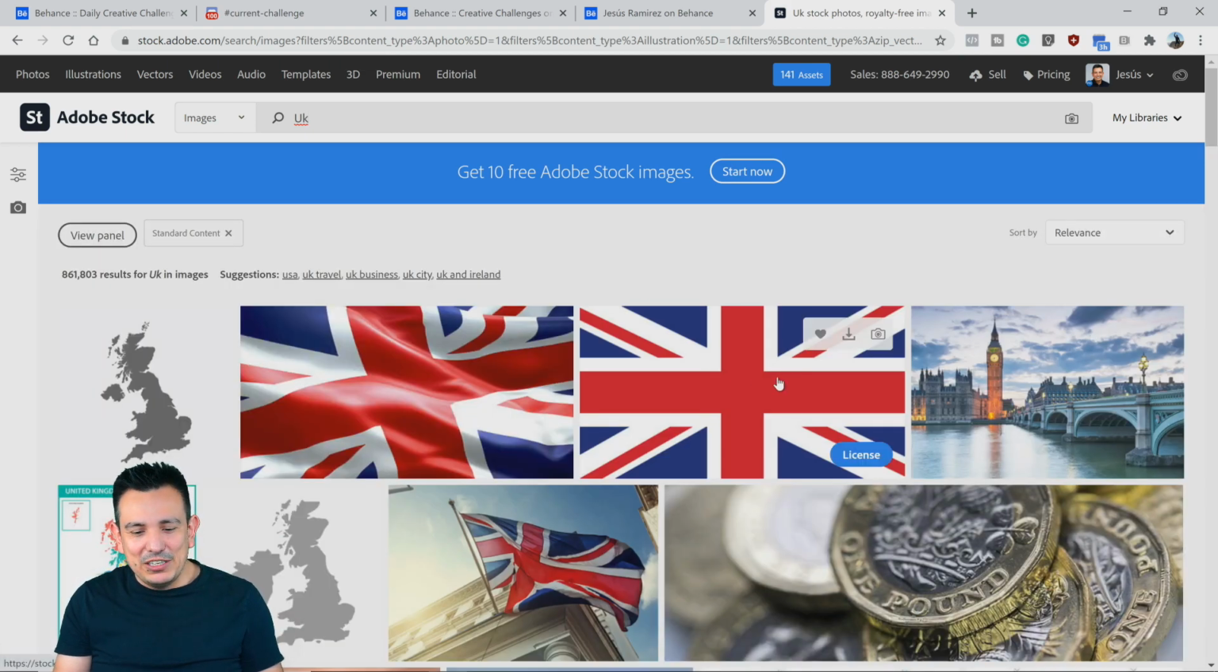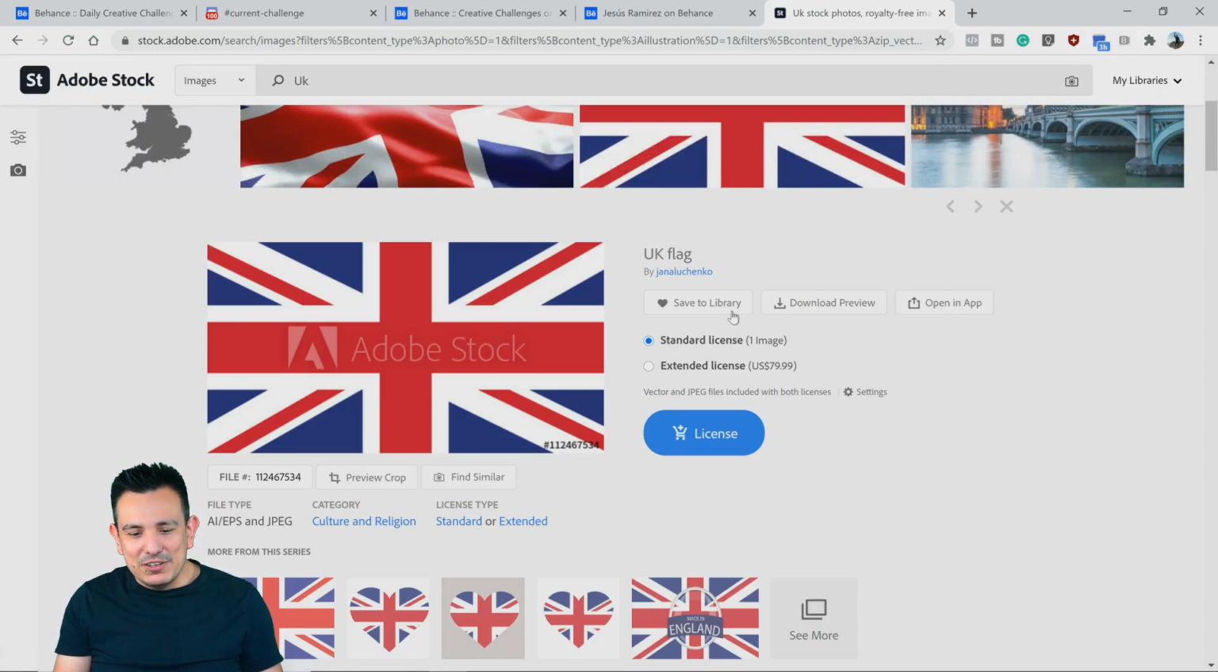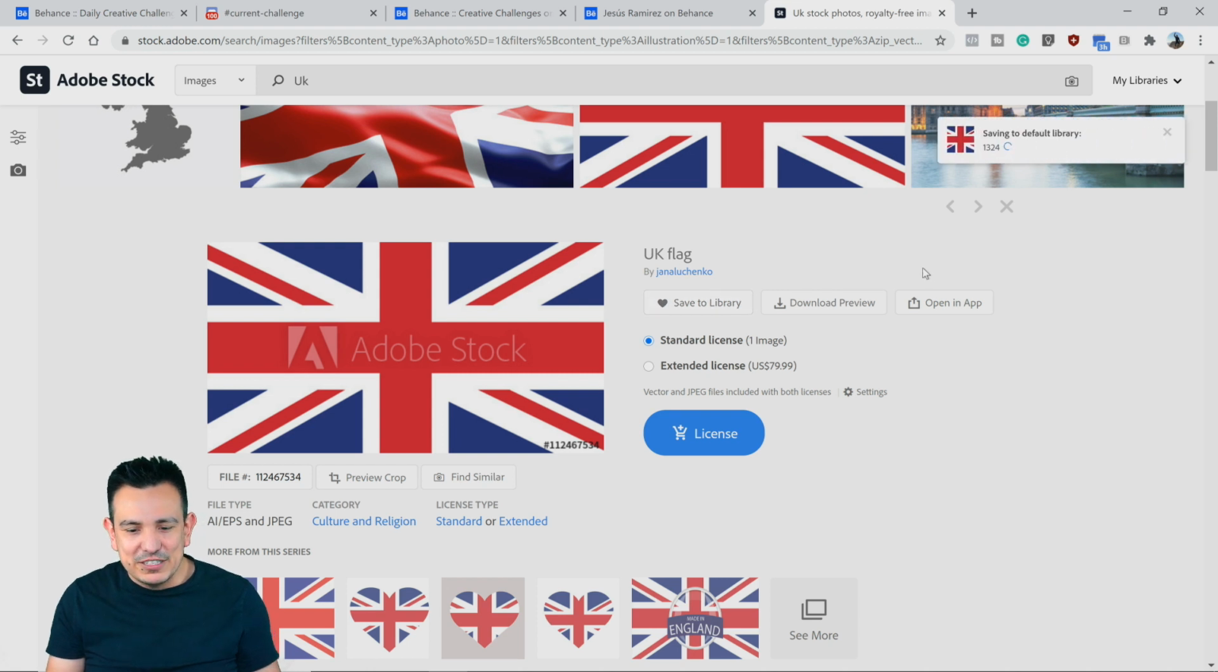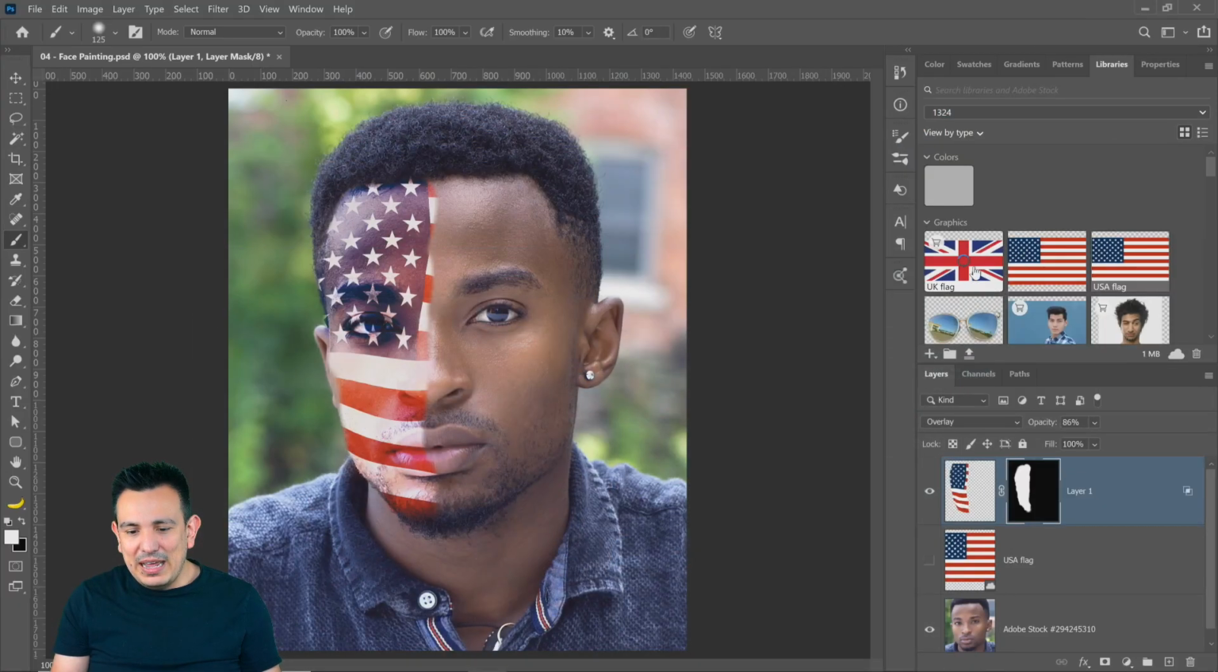So now we have the UK flag. I'll save that to my library. Hopefully it saves quickly so that we can use it. I'll just wait to see when it's actually saved. There it is. And oh, perfect. It's uploading super, super fast.